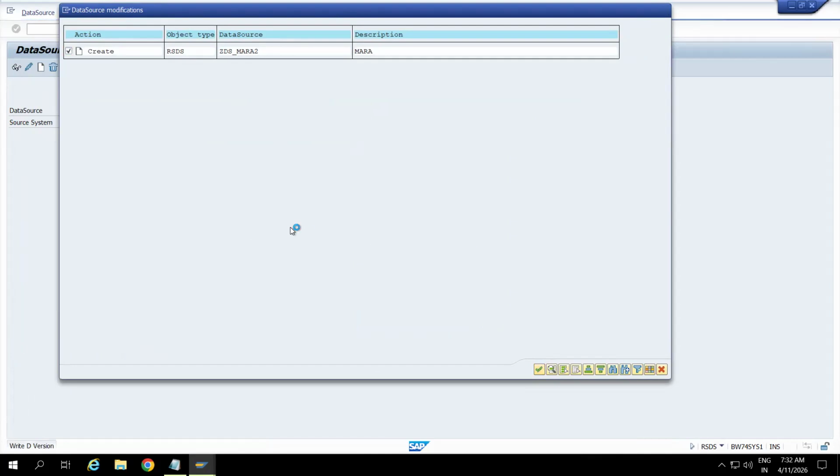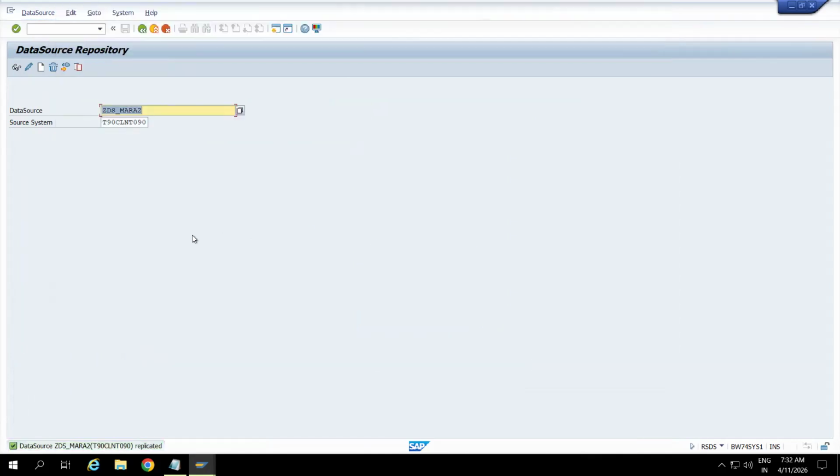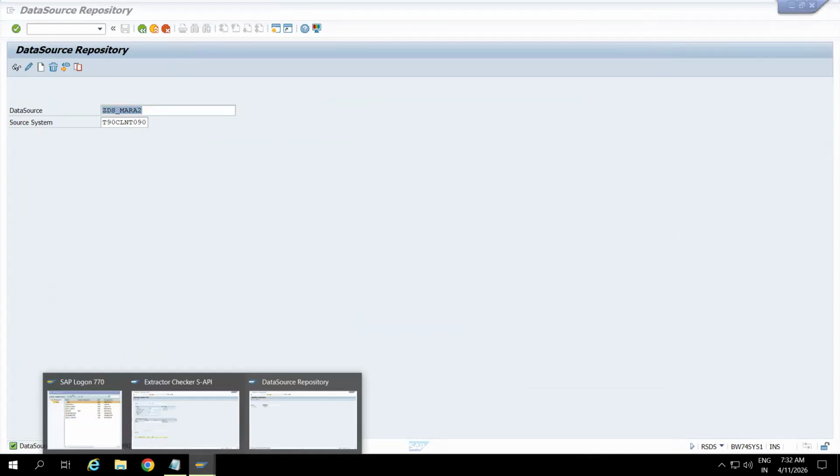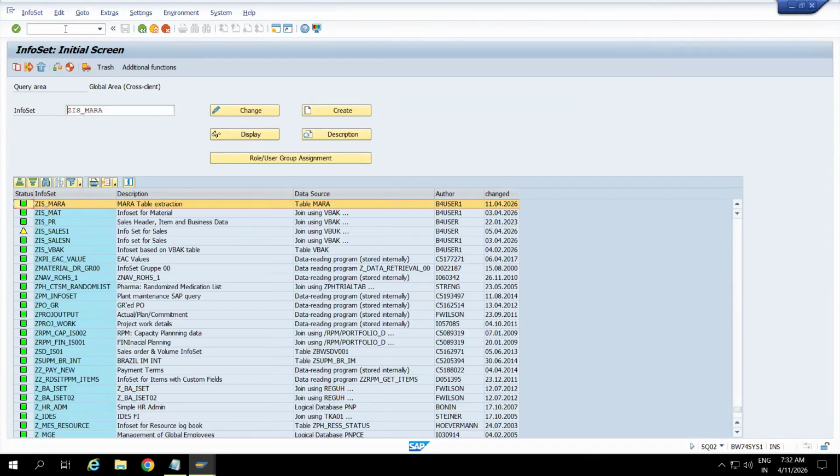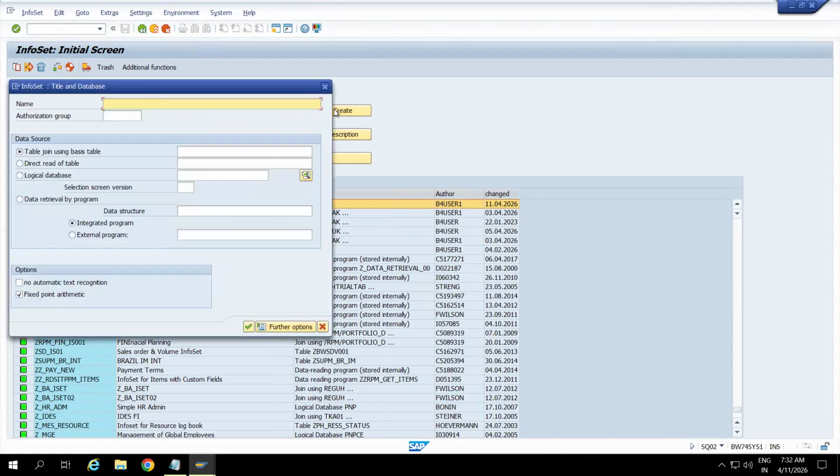Clear? From here, you know, right? All the options. Now again, I will go to SQ02 and I will create the Infoset based on two tables. Like this I will create based on two tables.